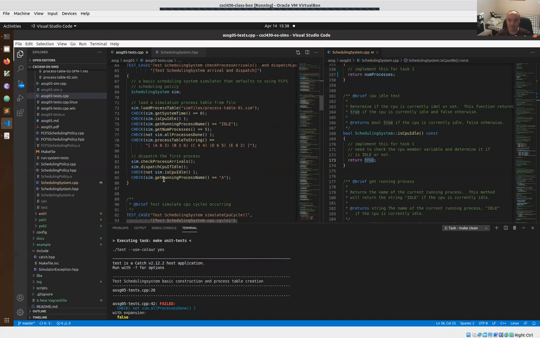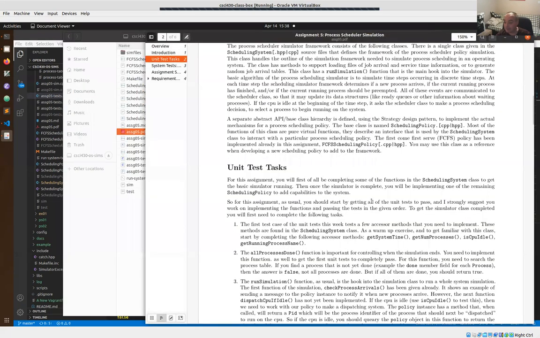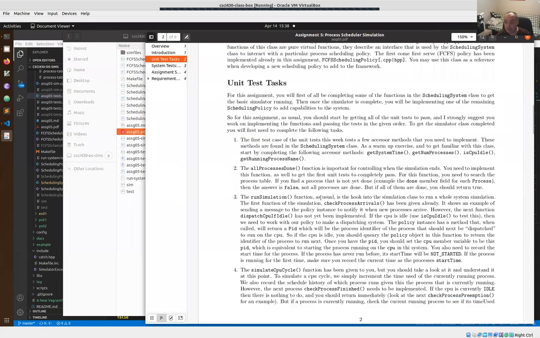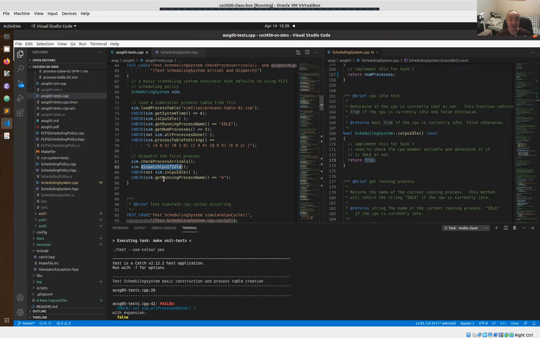So the very first time where you'd have to check those would be after you have gotten the dispatch CPU if idle working. I don't remember if I made you implement that one or not. In order to get the dispatch CPU if idle working, you have to use check process arrivals in dispatch CPU if idle. So you will have to write that one, right? So you will have to get the dispatch CPU if idle working, and then after you dispatch a process, that will be when you'll be able to actually check whether your is CPU idle is working or not, okay?